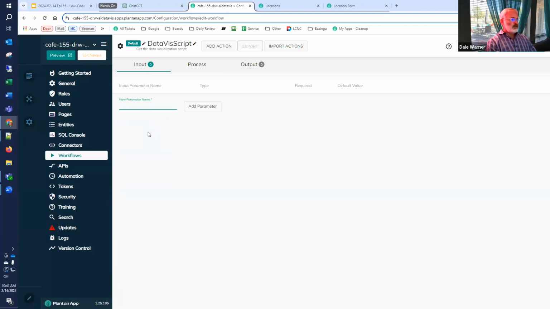The input parameter is going to be, let's say, data viz, and the default value is default. So this will be where we'll be able to call for different things. The first default one is just going to be our leaflet map, but we can call for other things like charts.